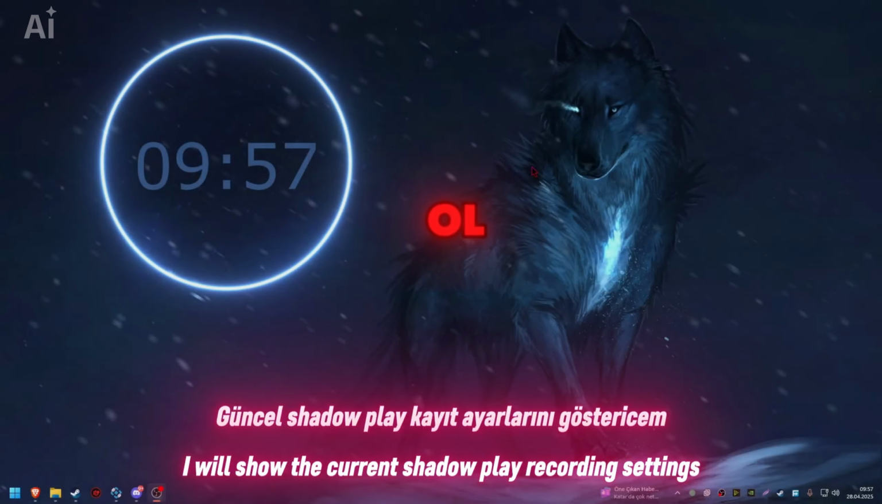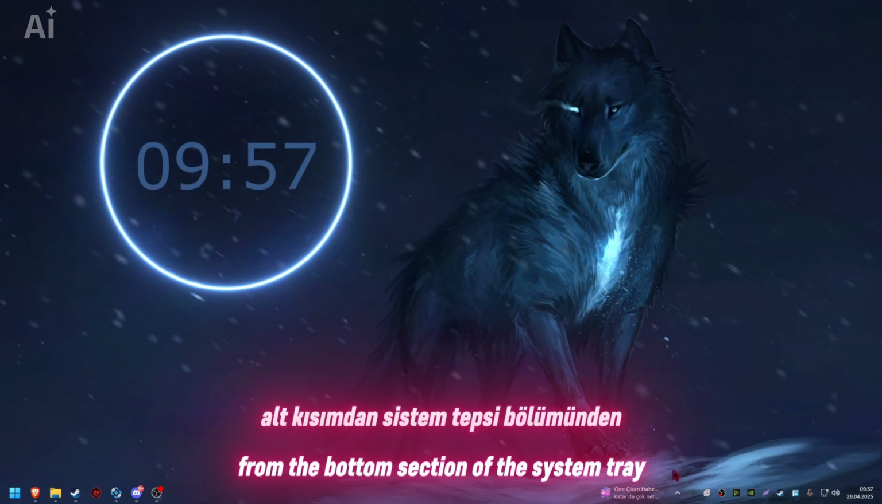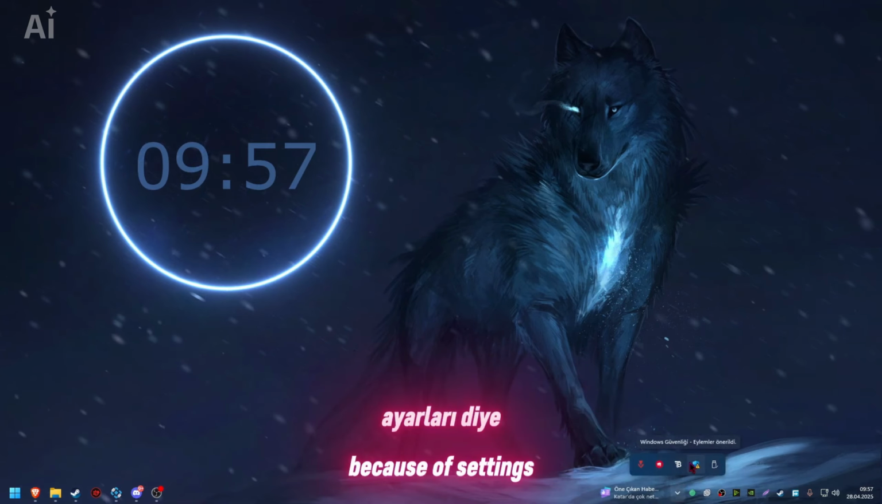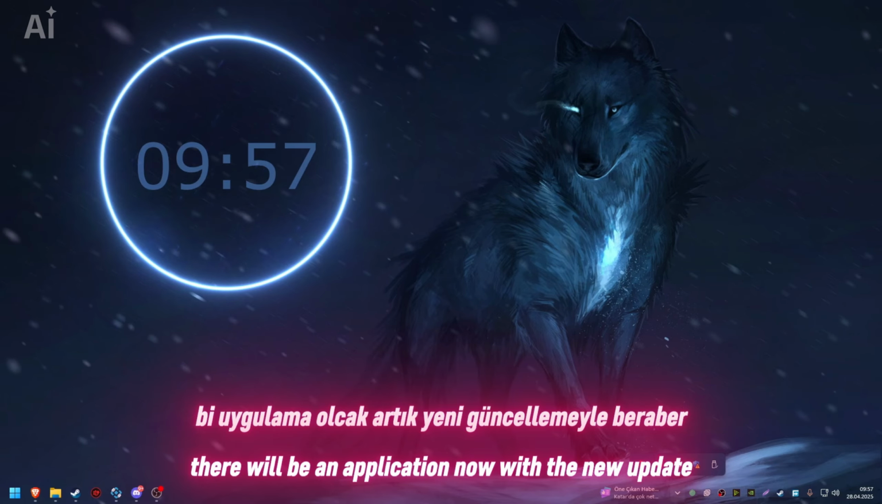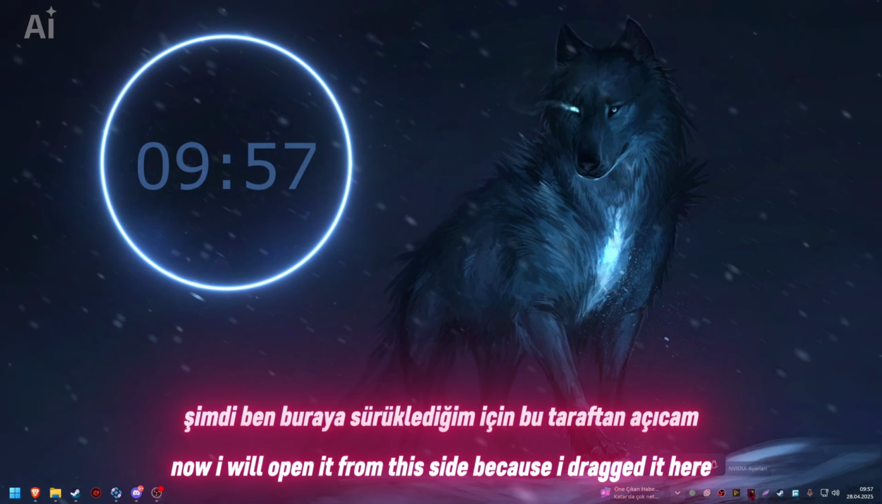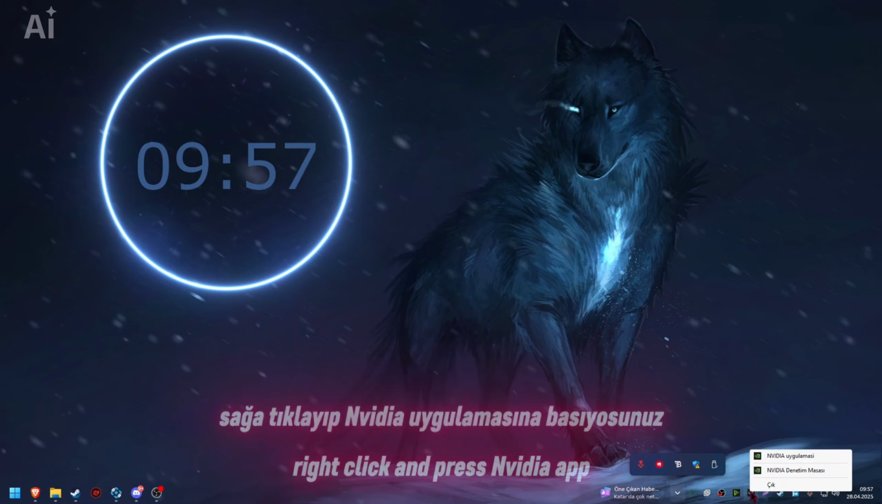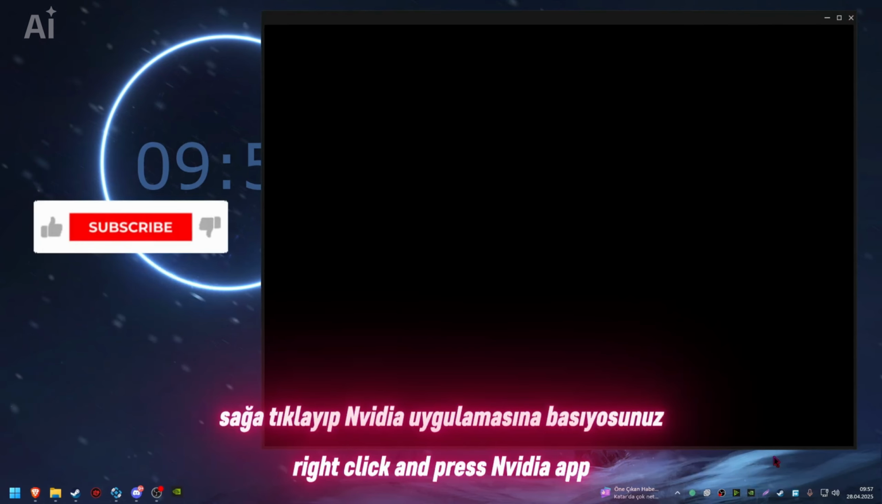Today, I will show you the current ShadowPlay recording settings. From the bottom section, in the system tray, there will be an application called NVIDIA Settings with the new update. Since I dragged it here, I will open it from this side. Right-click and press the NVIDIA application.